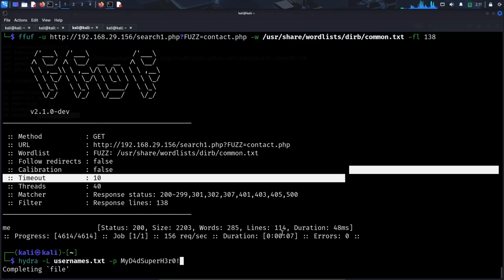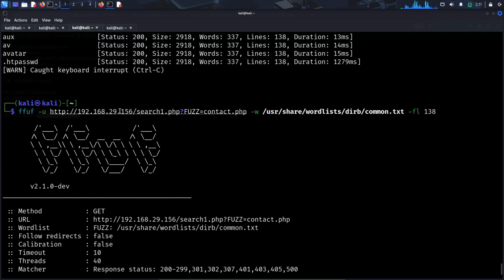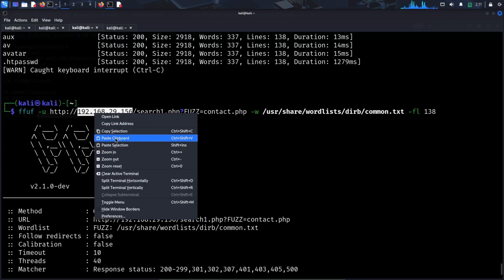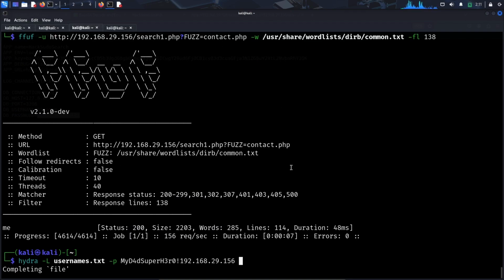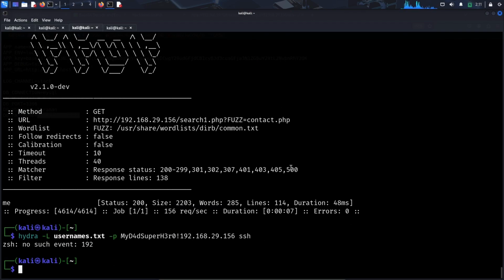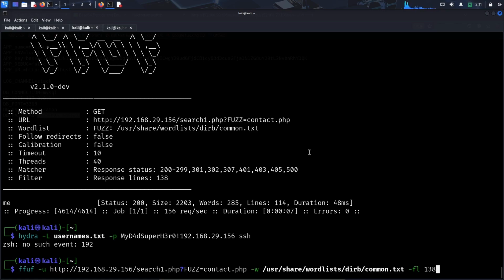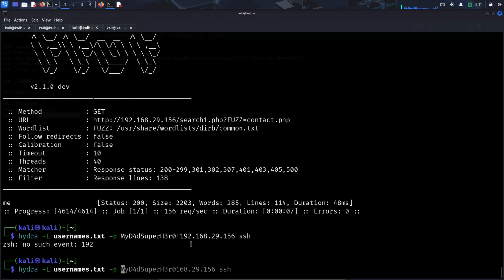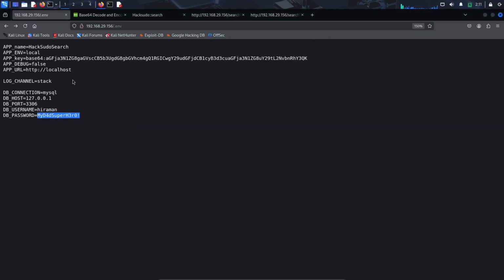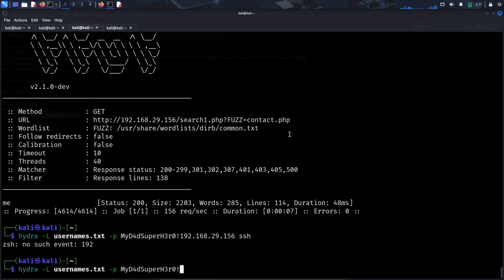Okay. And we can specify the IP address. So this is our IP address, and we can specify SSH. So guys, something went wrong. So we have to copy this password again, and space and the IP address.